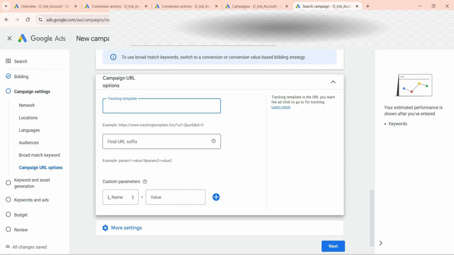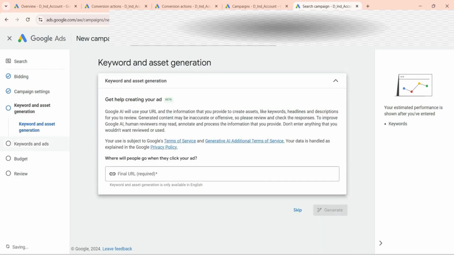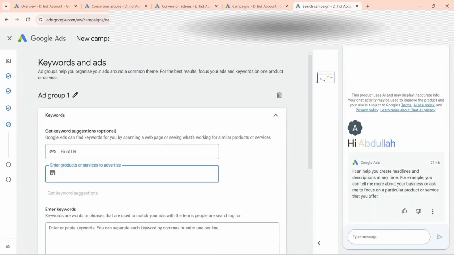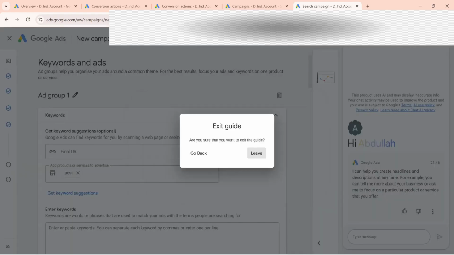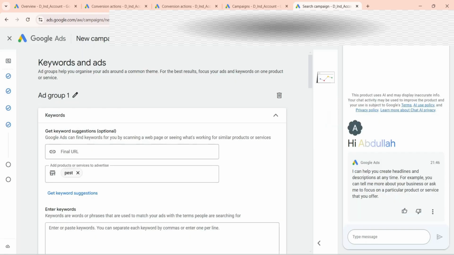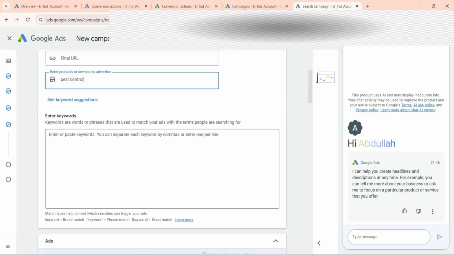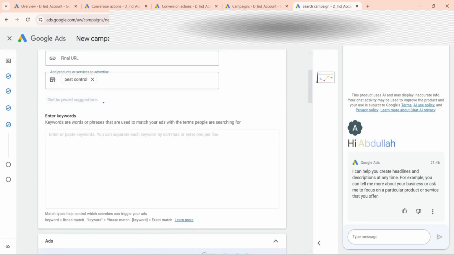We'll skip this part. We'll go into keywords. Now look, here I'm going to use completely generic keywords. Here I will put pest control. All right, after this, I have a complete list of keywords. Whoever is my student, they will message me. I will give you the pest control keywords. Okay, now the bed bugs keywords are those.